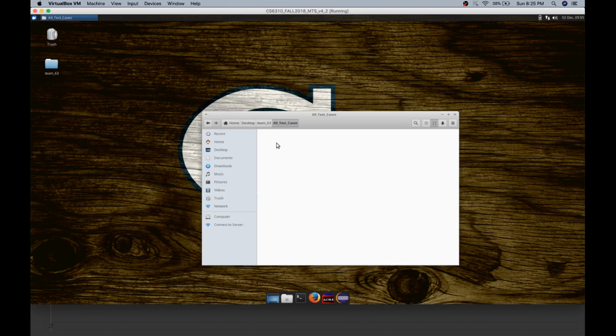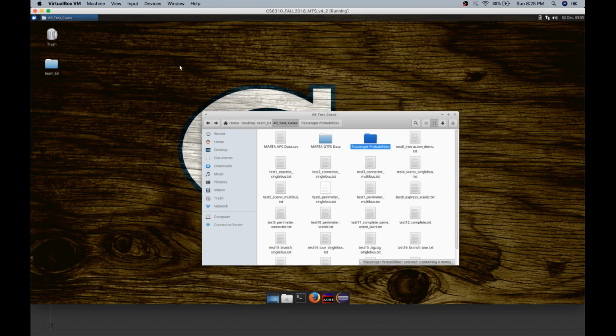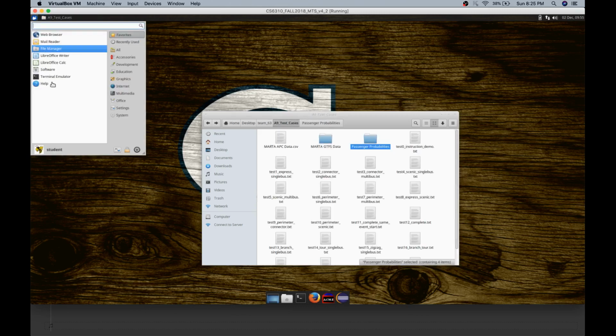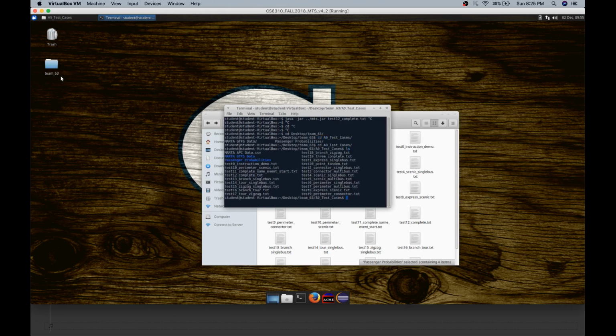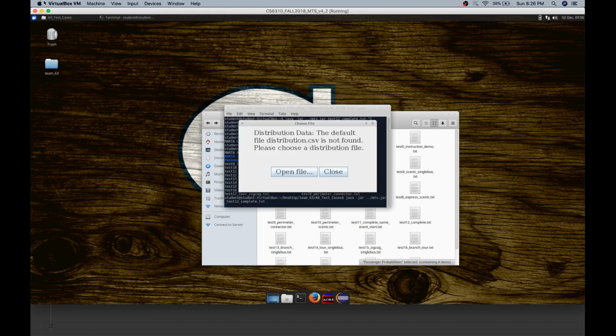These are test cases, and these are passenger probabilities. Let's start the project. We go to the terminal, go to the folder desktop sim3, and go into our A9 case. Then we run java -jar with the jar file, and we are running test 12 right now. Let's run it. So here's the case.